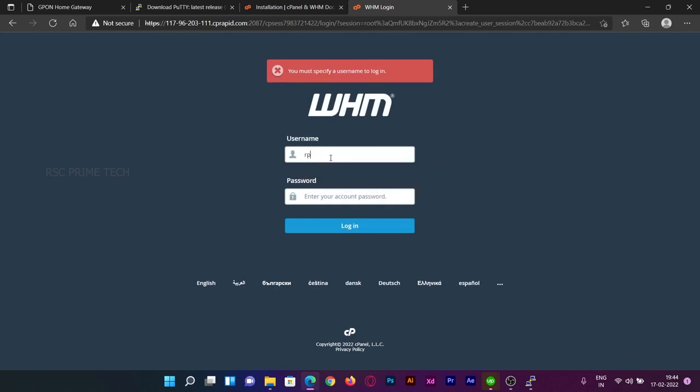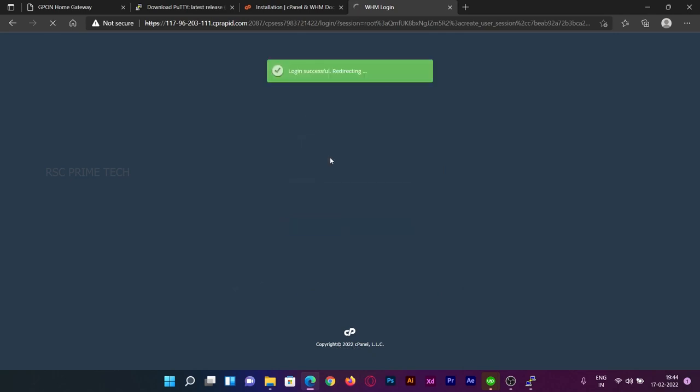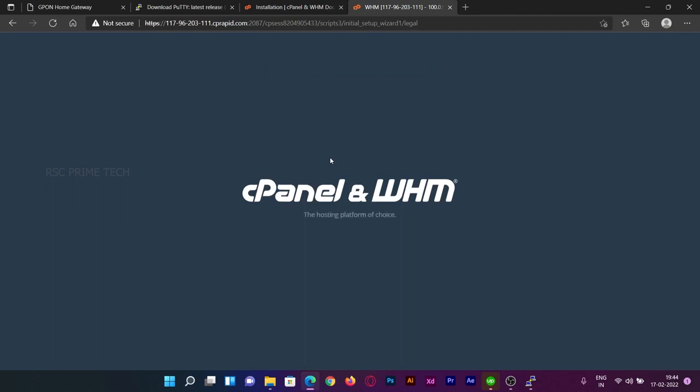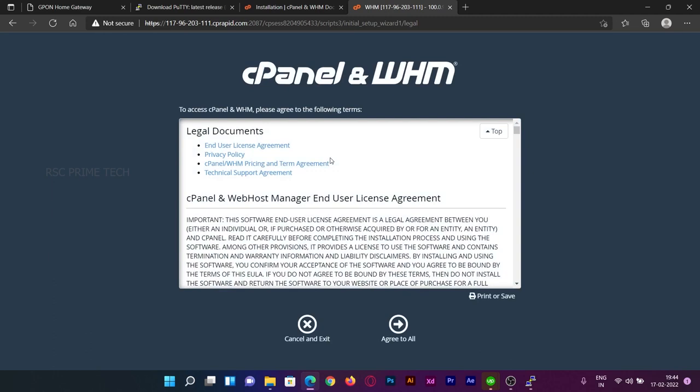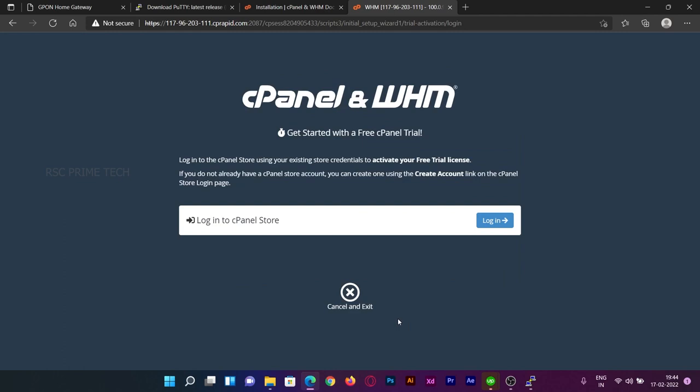cPanel admin page loaded successfully. Log in using your root username and password. On the new installation landing page, read and then accept the terms and conditions by clicking the Agree to All button. On the Get Started with a free cPanel trial page, choose Log in to log into the cPanel store.